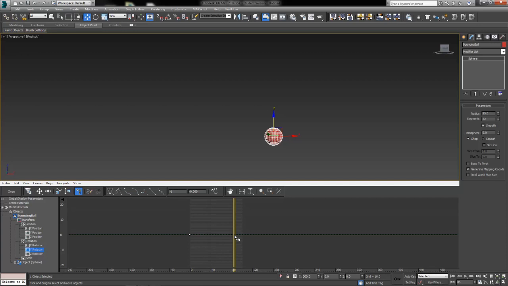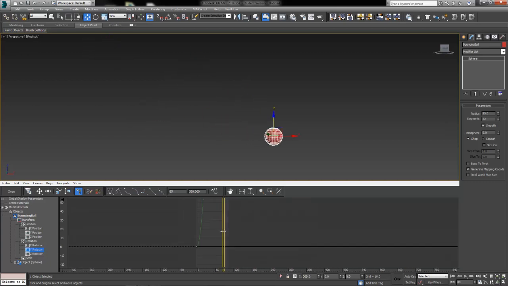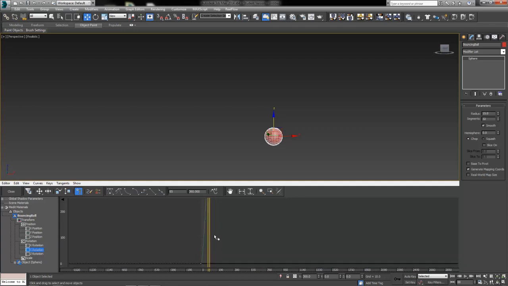I can give it another keyframe. If I wanted to rotate one full value around for this bounce, then for the second keyframe I can change the value to, remember we're working in degrees now for rotation, 360. And my ball, something along those lines, starts to rotate.